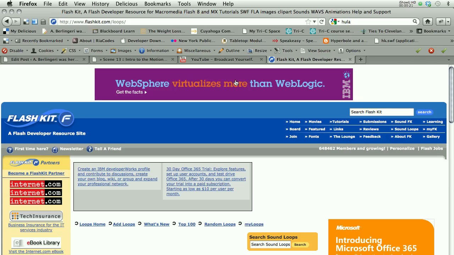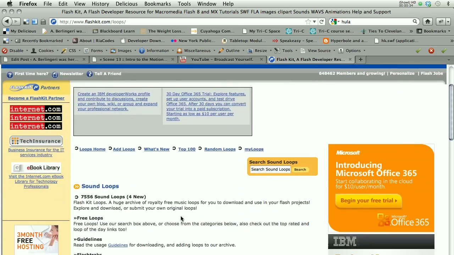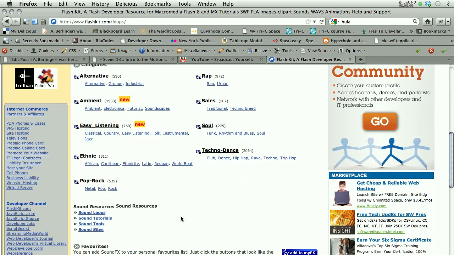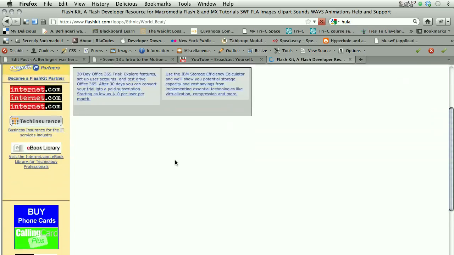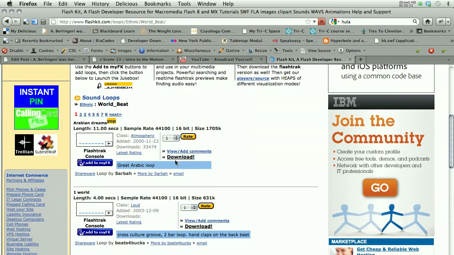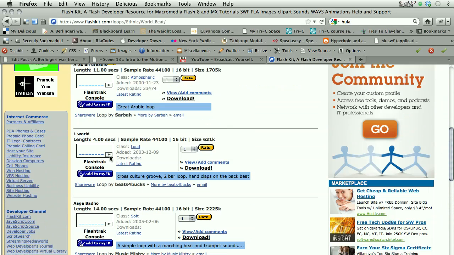So I've come to this site called FlashKit, where people have submitted their creations as all sorts of different things, sound effects, and I've clicked on sound loops. It shows you the different sound loops. They're typically musical loops, and they're categorized. So I went into world beat and chose something fairly randomly, because this is just to demonstrate. I chose this 4-second one, and to download it, you simply click on download.